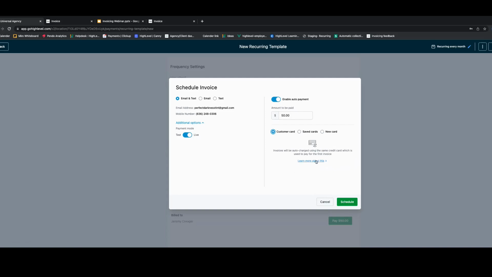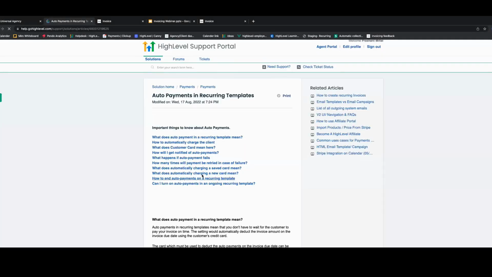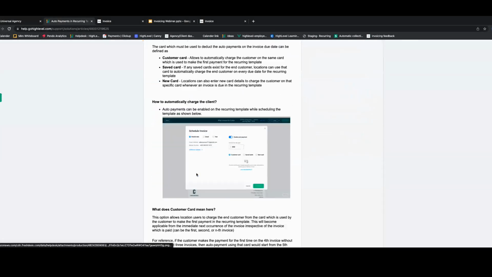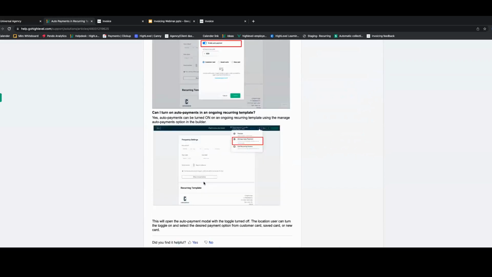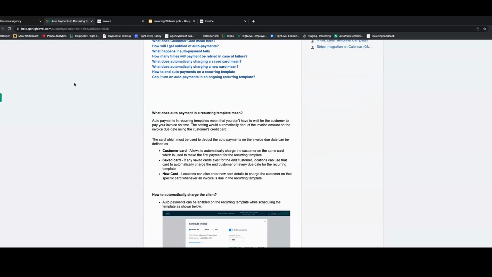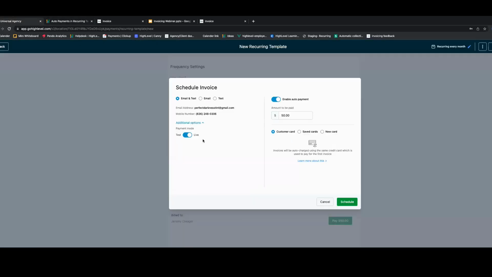If you have any confusion, there is a learn more about this. You can simply click in here, and you will be redirected to our help article, which contains all information about auto payments. How does it work? What kind of notifications you are able to receive, how to manage auto payments and all of those. So if you have any doubts, you can always visit the help article for more clarity.